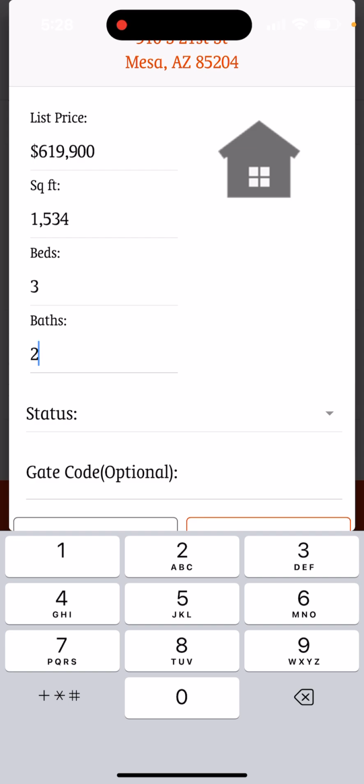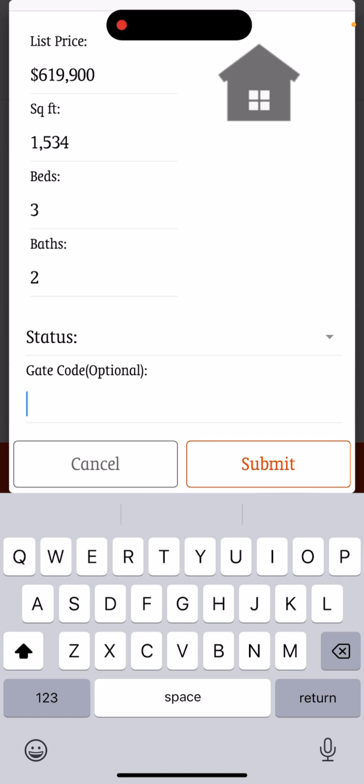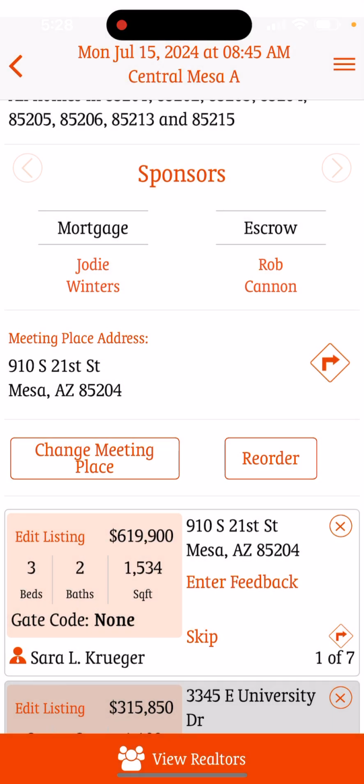Don't worry about the status. And gate code would be just any gate code that there may be for the community. In this case, Sarah doesn't have a gate code. And then I can click on submit. Now it updated it in this app. It also updated it for everyone.